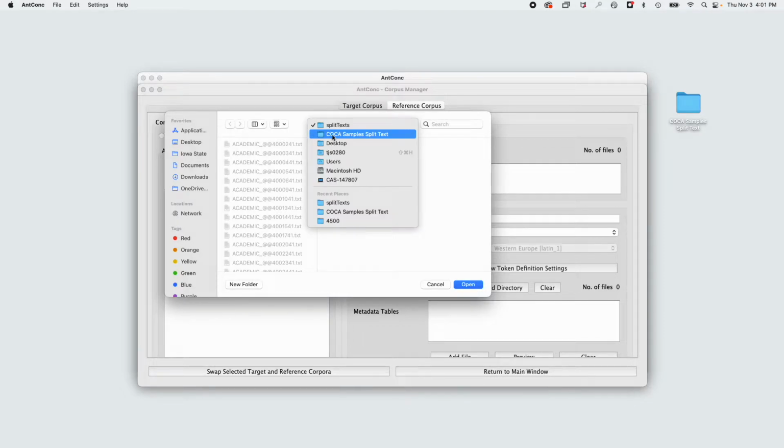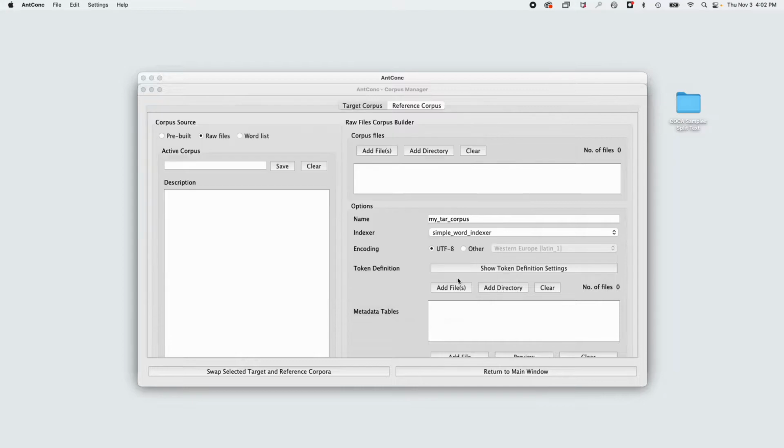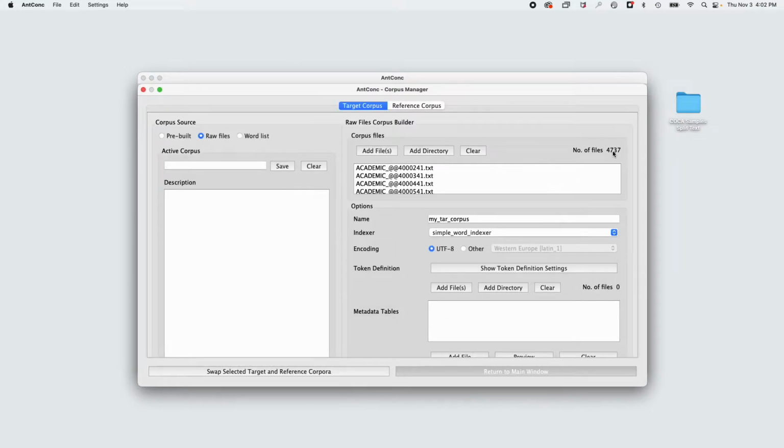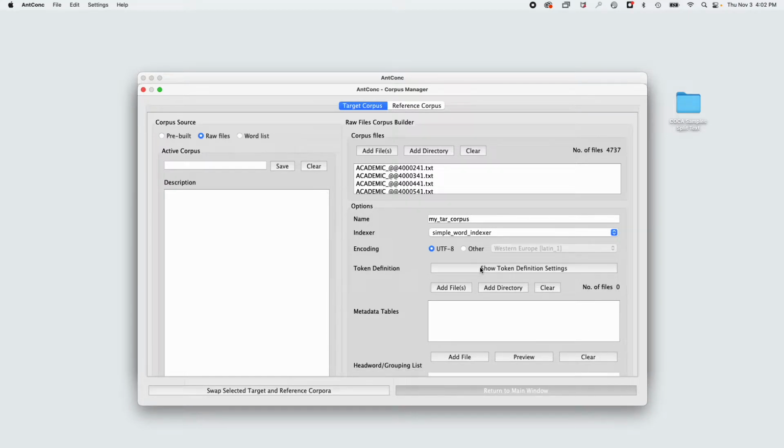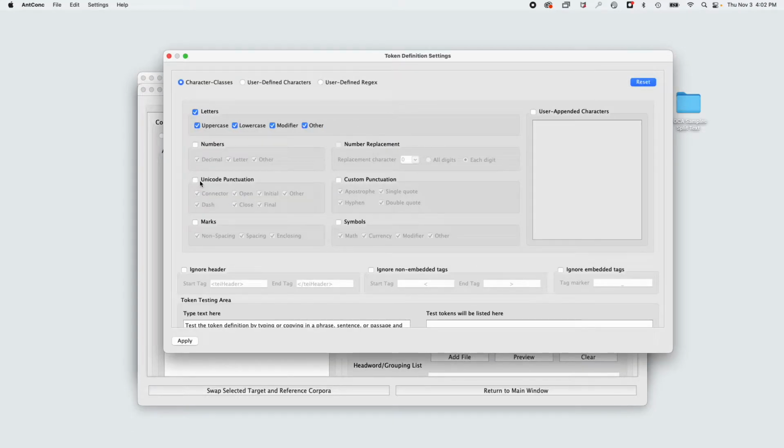so what I'm going to do instead of add files is just add a directory, and then I will just click on the folder that all of these files are in. Since there's no other file types in this folder, I can just add this directory, and that gives me all 4,737 of them. Now, what we need to do if we're going to look for punctuation is click on this Show Token Definition Settings, and we want to turn on this Unicode punctuation checkbox here.